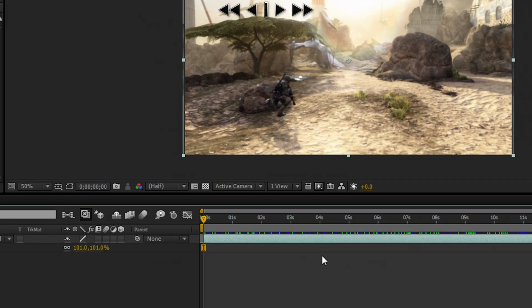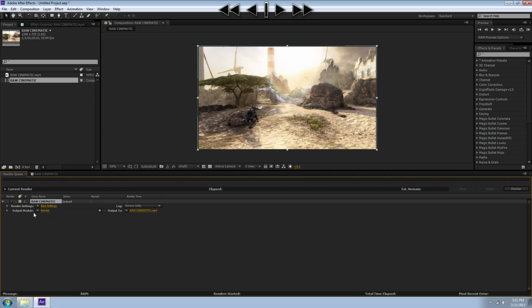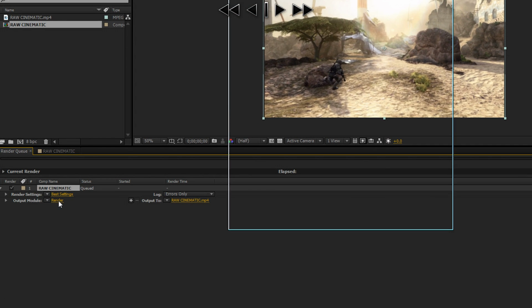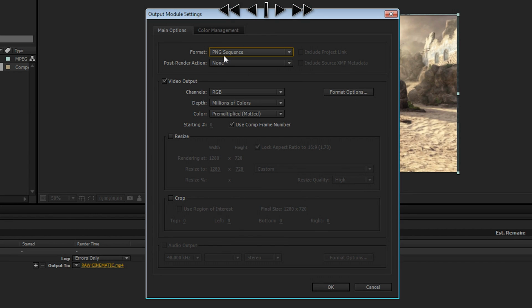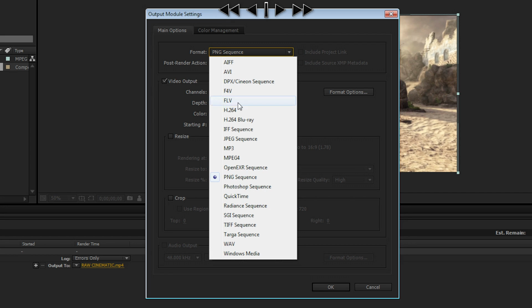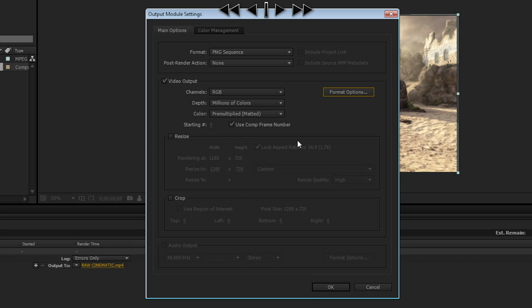So I'm going to hit OK, and now I'm going to go to Composition, Add to Render Queue, and you're going to go into the output module and change the format down to PNG sequence. This is a sequence of images that is every single frame in your cinematic, and what this does is it helps Boujou recognize each and every frame very easily so that it's a faster, easier motion track. So that's a very important step in rendering these. So you want to make sure compression is none and have all the default settings.